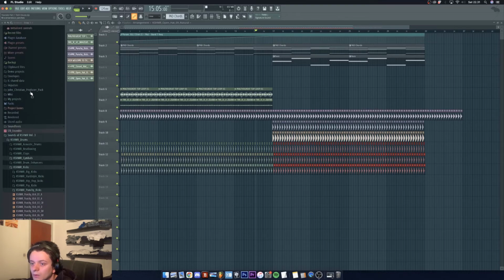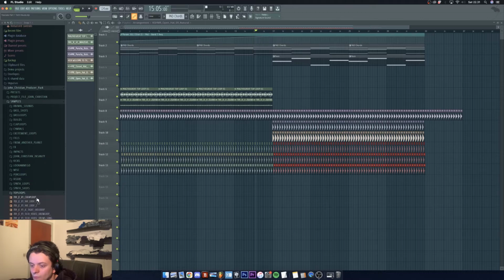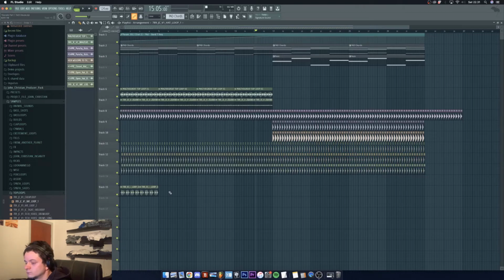Now we're going back to John Christian's sample pack. Here we're gonna add a top loop and some groovy beats. Just make sure this is in the key and fitting the tempo. So we're gonna copy them and we're gonna copy another layer, a top loop. So I'm just gonna place down the microphone and do that.